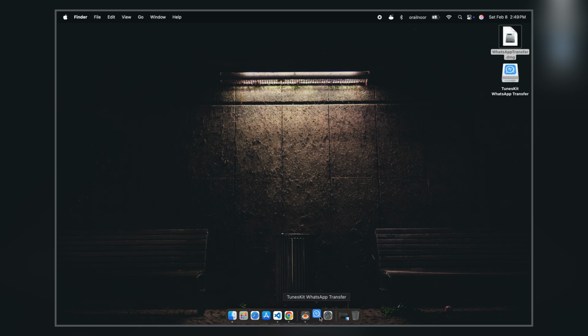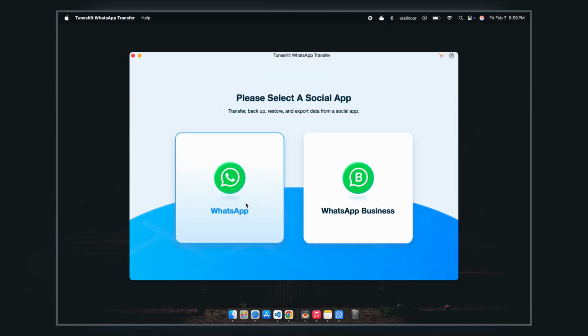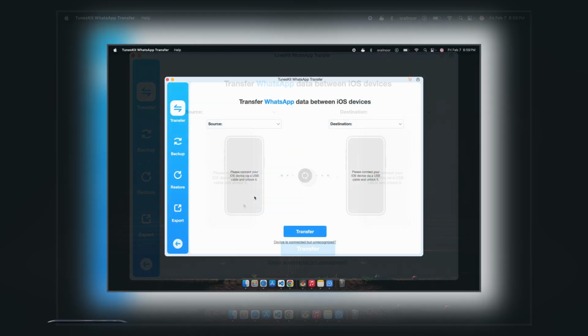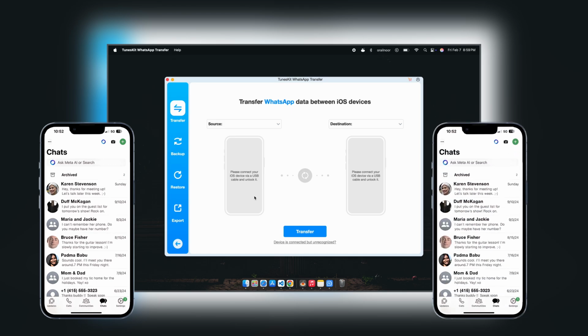After opening the tool, you'll be prompted to select between WhatsApp and WhatsApp Business. Choose your preferred option, and you're ready to go. To transfer WhatsApp chats between iPhones, connect both devices to your Mac or PC using USB cables, unlock your phone and trust the device, if prompted. From there, the process is fully automated. TunesKit will take care of the transfer for you.